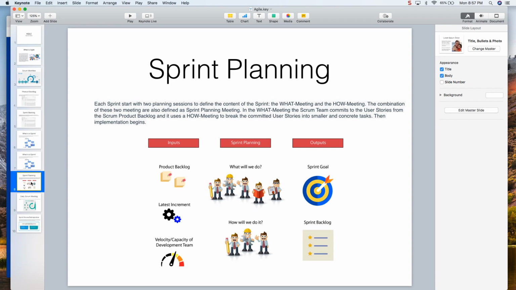Each sprint starts with 2 planning sessions to define the content of the sprint. Let's say the what meeting and the how meeting, right? What are we doing and how are we going to do it? It's very important that you understand how you are going to do it. So we can do one of the tickets together to understand how sprint planning happens. The combination of those 2 meetings is also defined as the sprint planning meeting. So we decide what we are going to do and how we are going to do it. What is sometimes easy, how is the difficult part. That's where we have to invest a lot of time in how we are going to implement something like that.